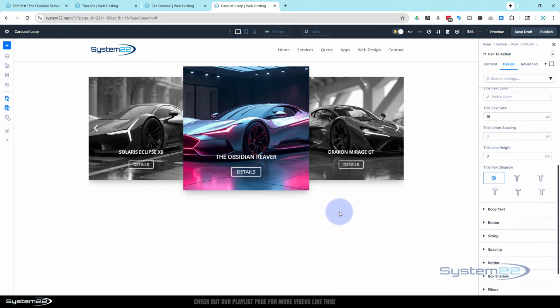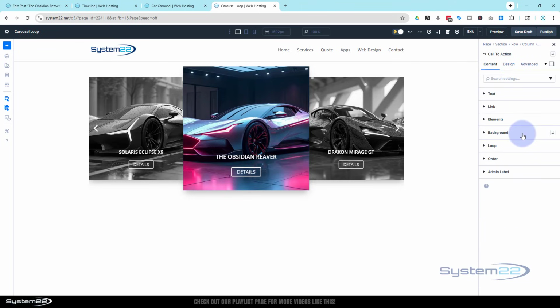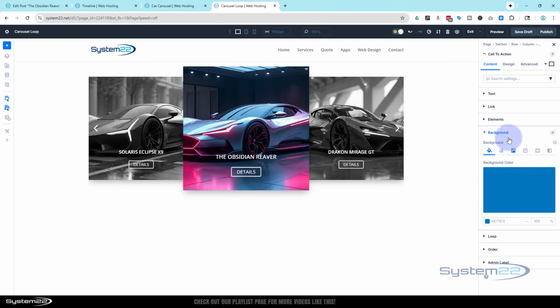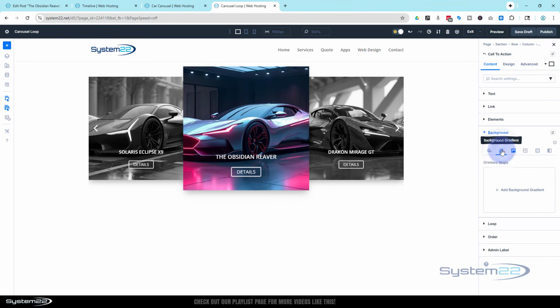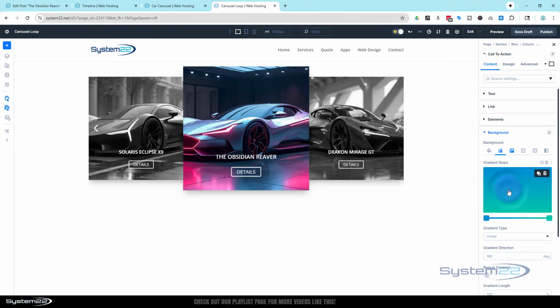Okay, what I was saying earlier about putting a bit of an overlay over this just to make sure that text is going to work or be visible at all times. Still in our call to action, we can go to our content, background. This time I'm going to use a gradient. Remember we put a background image in there. No need for background color. You don't have to delete this, but I don't think there's any point in keeping something that you're not going to see or use. I'm going to go to the second tab, background gradient. And again, if you watch the other video, you know exactly what I'm going to do here.